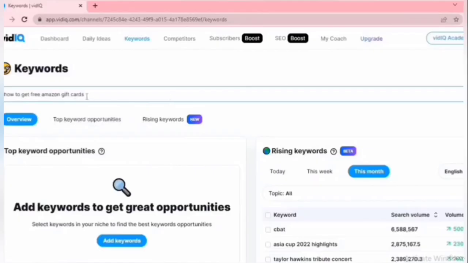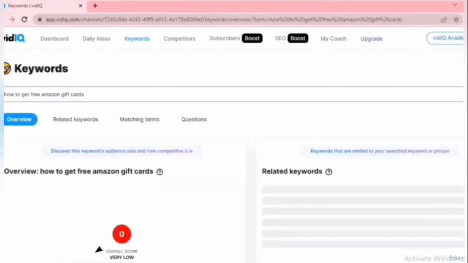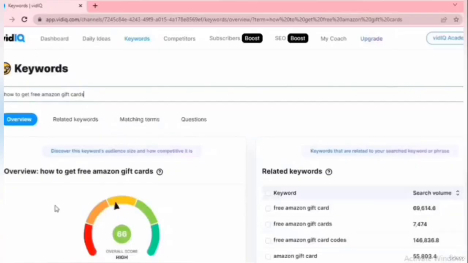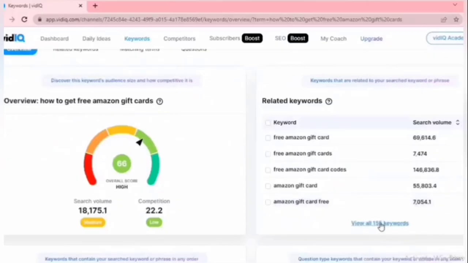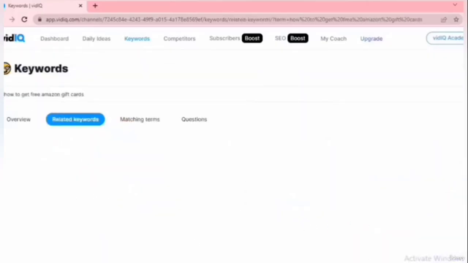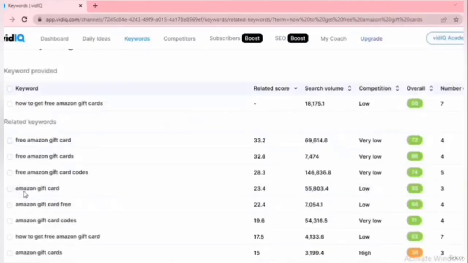Afterwards, all you need to do is click on enter, and you're now going to see this icon here. If it shows you green, it means the keyword is above average and it's a good one. If I click on that button there, here you can see that the competition for how to get free Amazon gift cards is very low, which is very, very good.